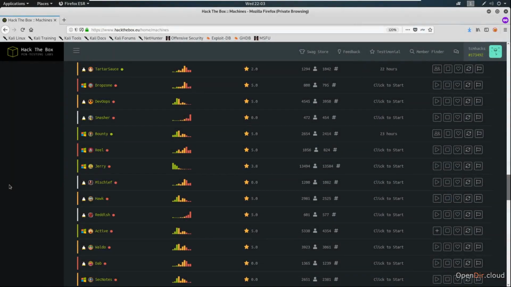So we're going to walk through a box called Active. Now Active relates to Active Directory. It's one of my favorite machines on Hack the Box because of this. So Active lives at 10.10.10.100.